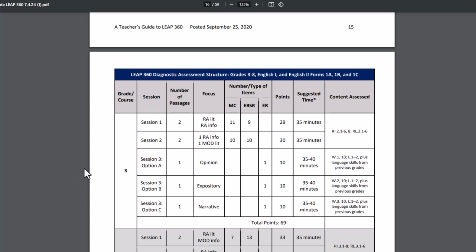And for grade 3 diagnostic, there's session 1, session 2, and then notice you'll see session 3A, session 3B, session 3C. All right. We'll talk about how to figure out which one of those sessions students will take in a little while. But notice that it talks about the number of passages, it talks about the standard that's the focus, it talks about the number and type of items right here, talks about the points, talks about the suggested time, and it talks about the content that's assessed.